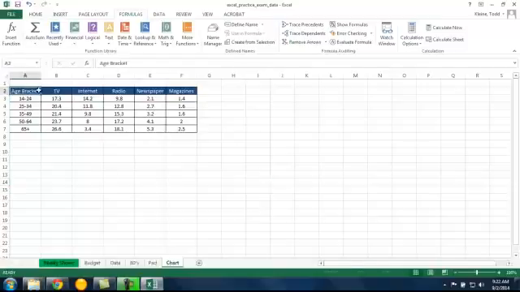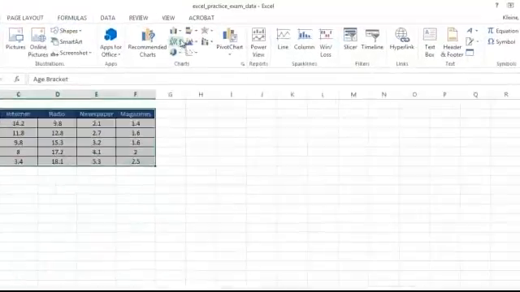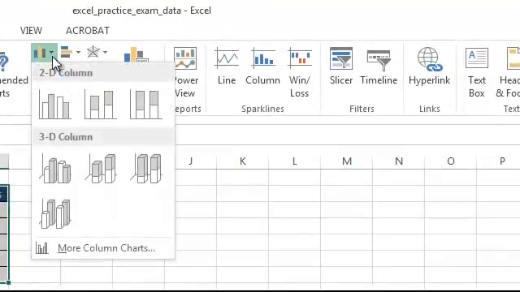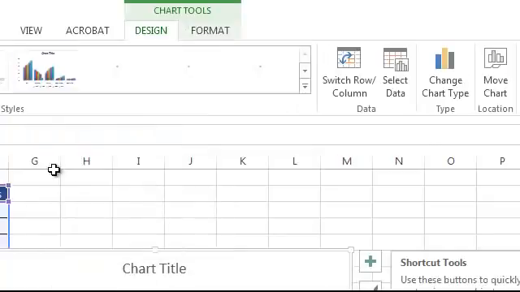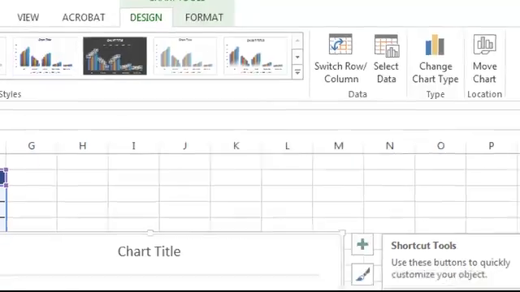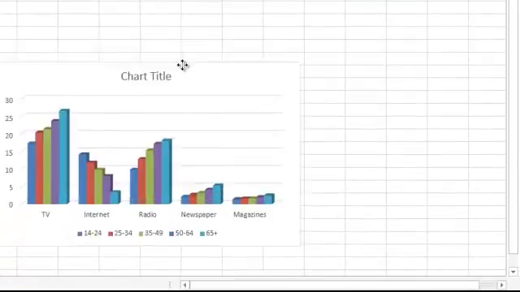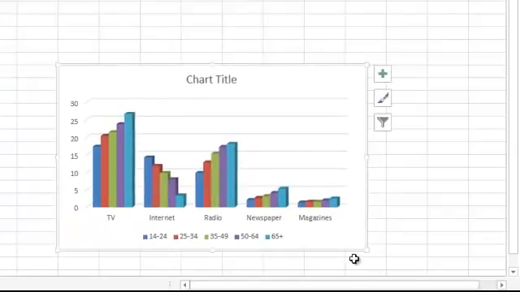Begin by selecting the range A2 to F7. Come under the Insert tab, into the Charts group, pull down on the column charts, and select the 3D clustered column. Make sure that your media is on the x-axis and the number of hours is on the y-axis. You can go ahead and move your chart to make sure it's in the right place.